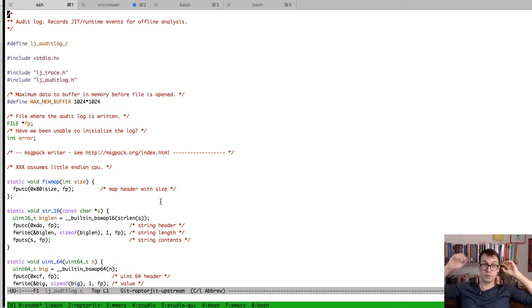And my solution is to buffer it in memory up to a maximum of 1 megabyte, and then flush that when a file becomes available. And the stupidest thing I've done so far in recent history is to use POSIX files.